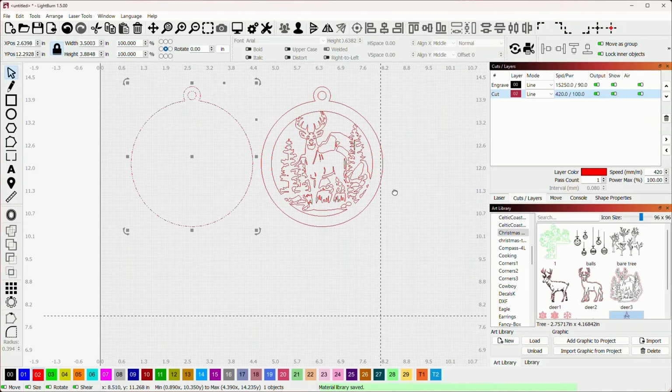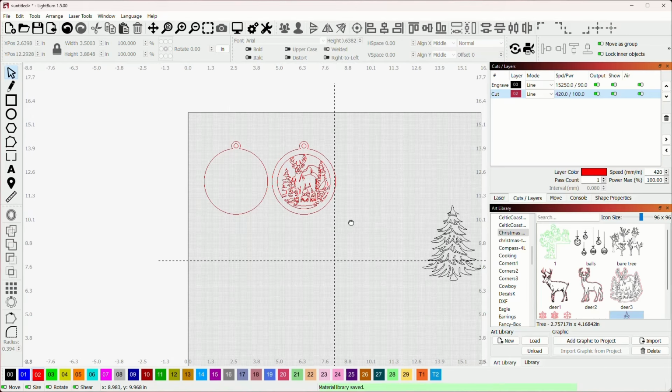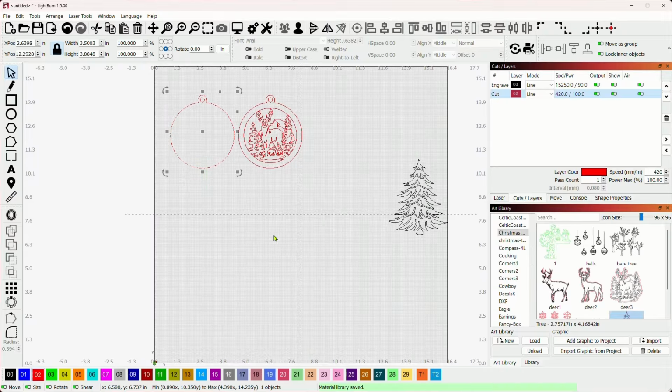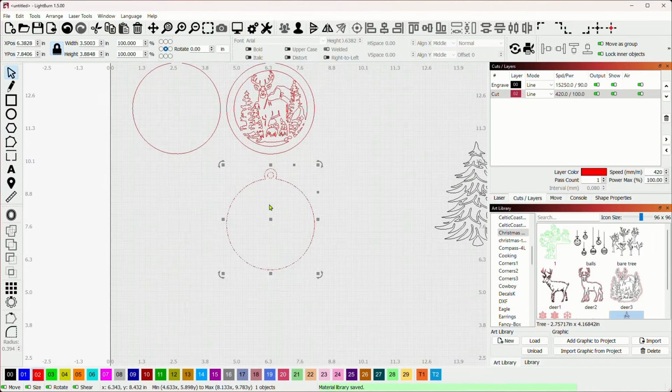So there's my first ornament ready to run. This will all cut out. Now I need to do my second ornament, and if you don't mind, I'll just press Control and the letter D on this one, bring it down here, and let me turn off this center cross because that's a pain in the butt. It makes it hard to see these things. There we go, that's better.